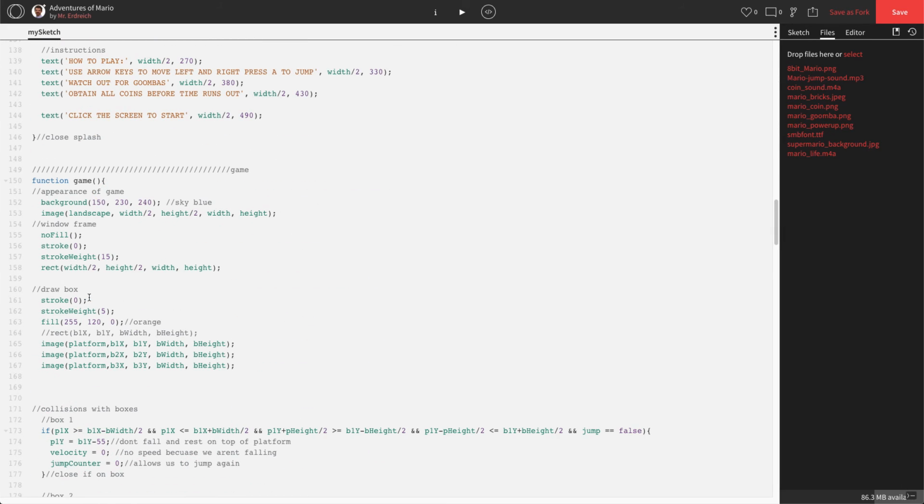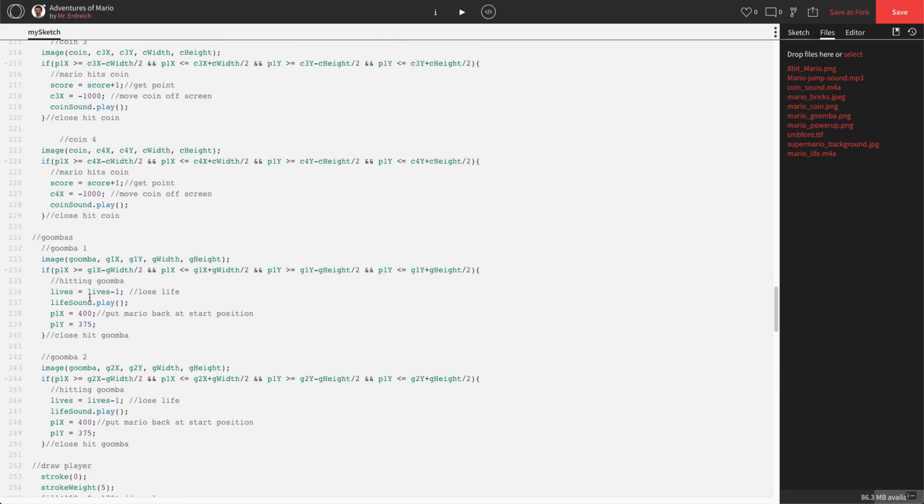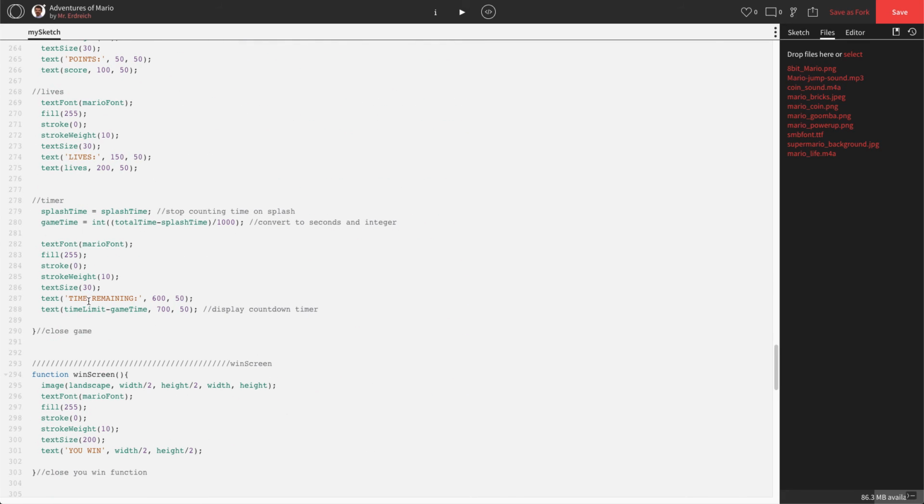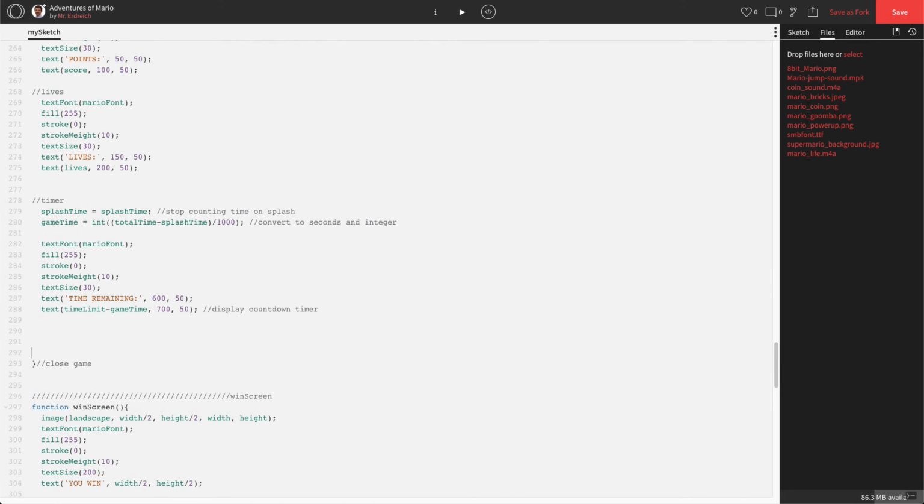We're going to go all the way down to the very end. All the way down, all the way down. This should be after the timer and before our win screen. So right here, I'm just going to put a comment saying code to trigger win or lose screens.